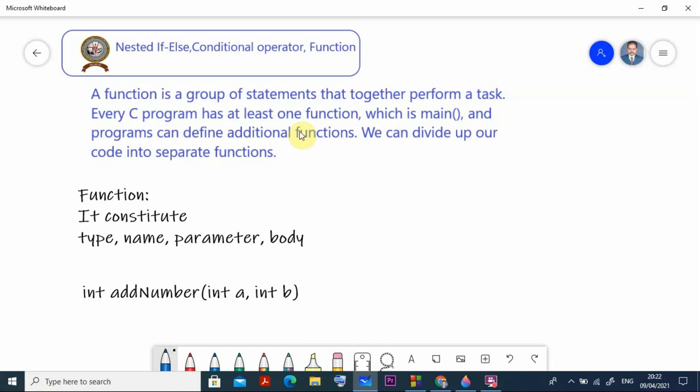So a C program or a Java program also should have at least one function, the main function. In addition to that, you can divide the entire code into a number of other functions also. This is the thing we must understand and remember. A function constitutes the type, integer or something like that, then the name, add number is the name of my function, then the parameters I am passing, integer, then the body. It constitutes the entire thing.